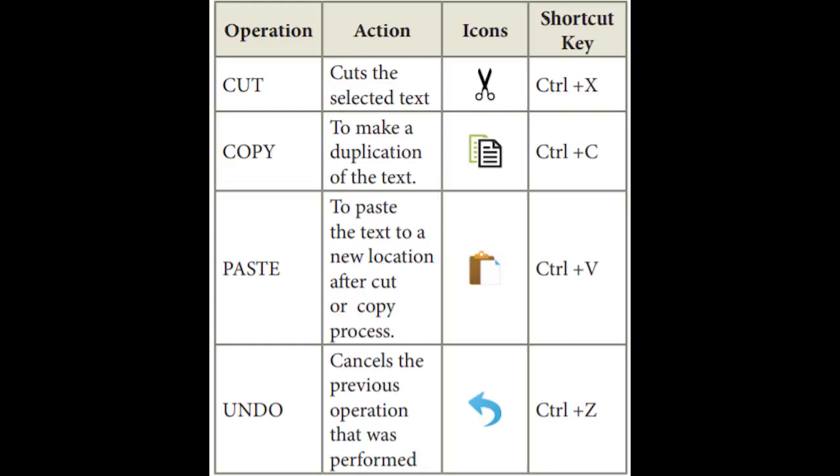And the next one is undo. Undo means cancelling the previous operation that was performed, right? If you have unknowingly deleted a full paragraph, then if you click the undo symbol, or go to edit and choose undo, it cancels the previous operation that was performed. Okay, the shortcut for undo is Control plus Z. Okay, then the paste special.